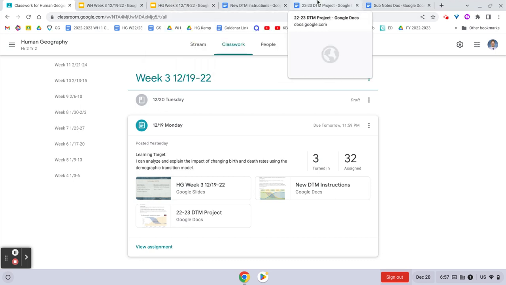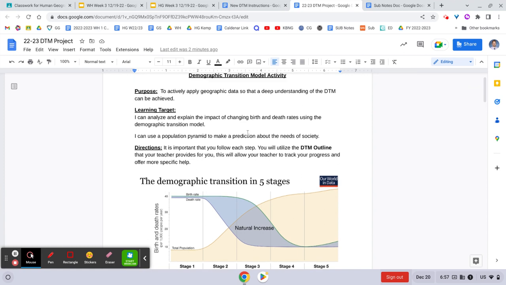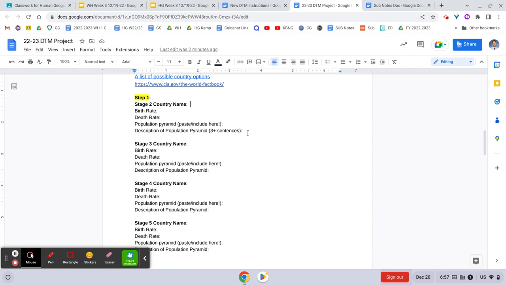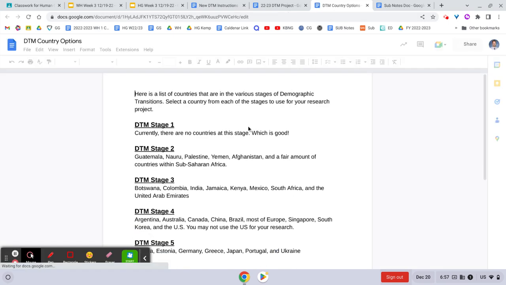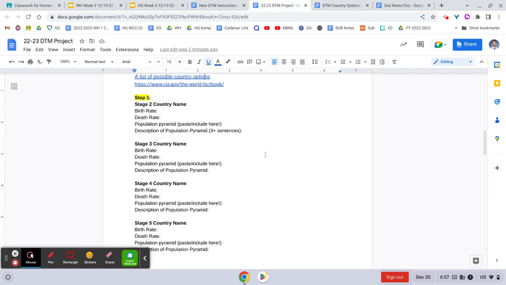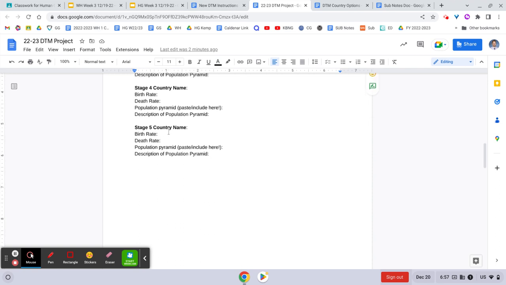All right, so going to our project yesterday, this is your template project. We should have completed step one. Now, step one was to pick out countries from this possible country document for the various stages. You then selected from stage 2 to stage 5 a country that you were going to place into the country name spot here, and then research the information about that country, the birth rate, the death rate, population pyramid, and then a detailed 3 sentences about the population pyramid. Now, this was supposed to be done yesterday.